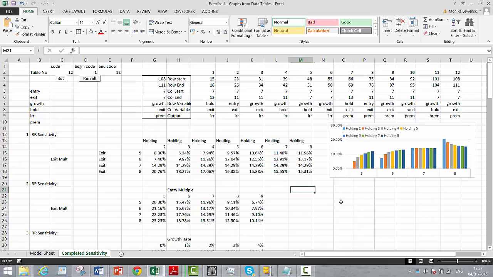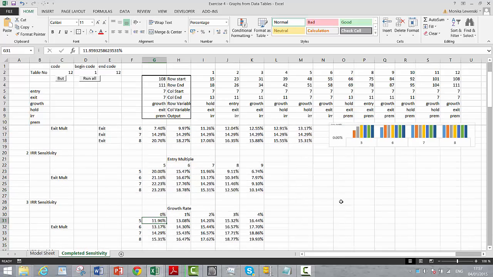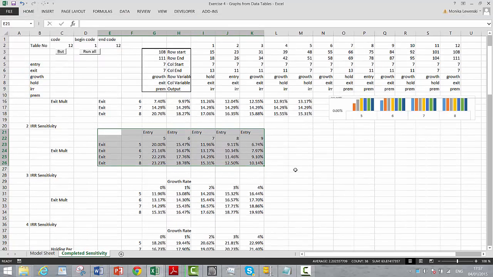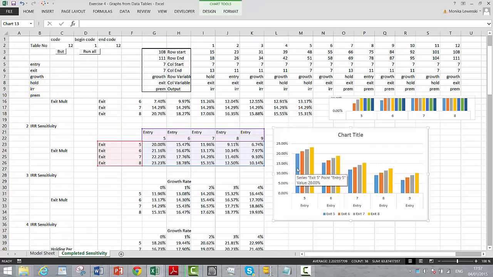So let's just review. This one has an exit multiple and an entry multiple. So I'm going to put entry up here. This is just going to be a review. Control R. Exit down here. Control D. Select the area. And again, because there's nothing in these blank lines, that's the big trick. That's really the whole purpose of this video. I just pressed Control Alt instead. I hope I didn't mess anything up.